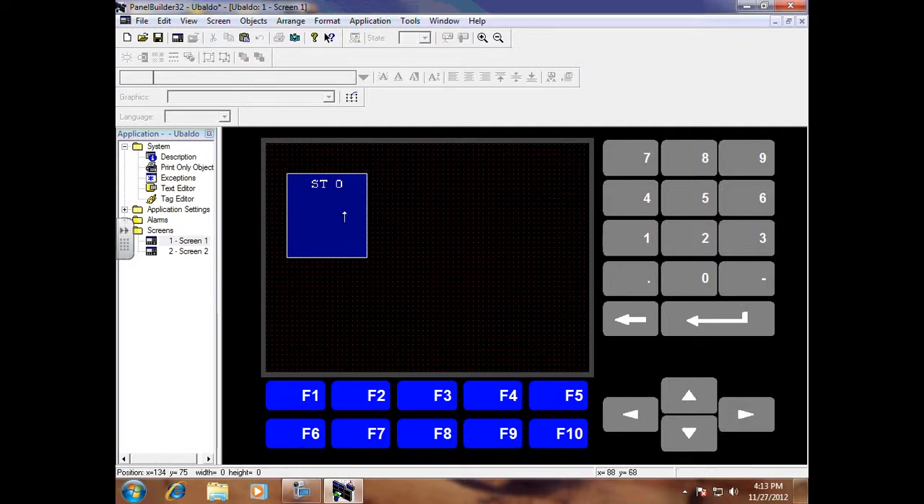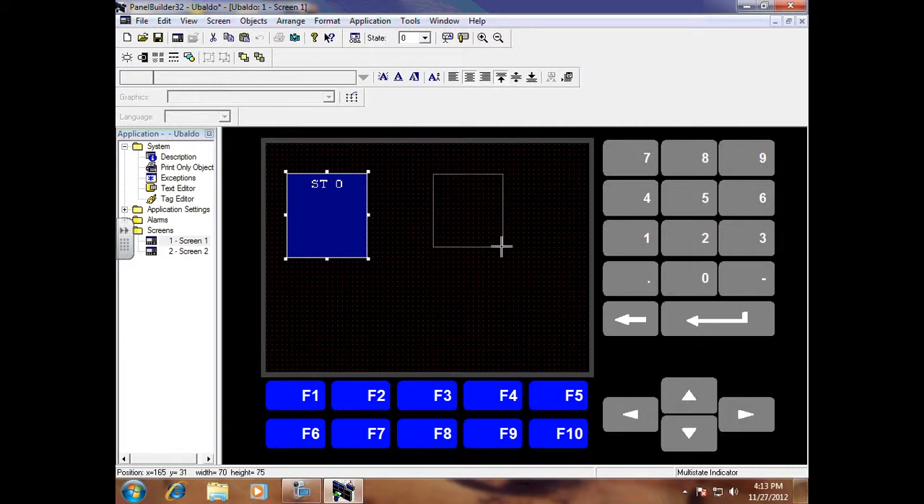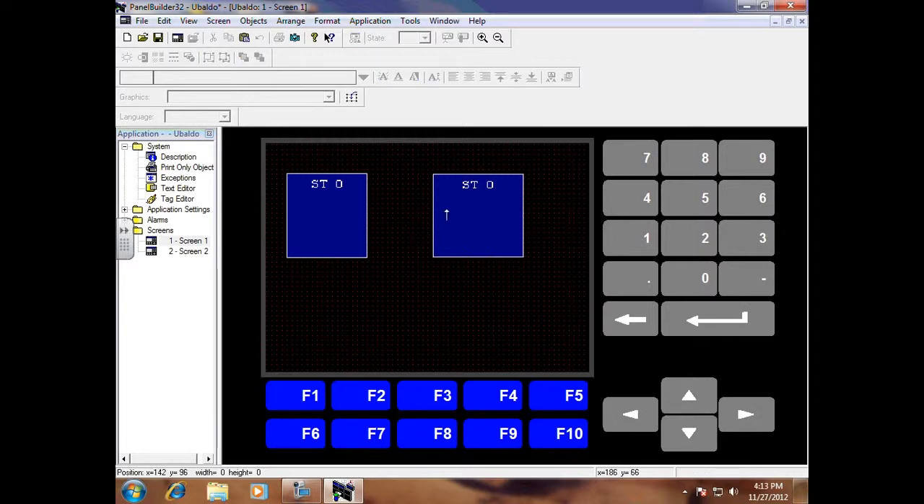Now I am going to do an indicator, which is going to be a light for my indicator light. So click on multi-state and just drag it however big you want it. Now if you look, both of these look identical. So one is a push button, one's an indicator light.